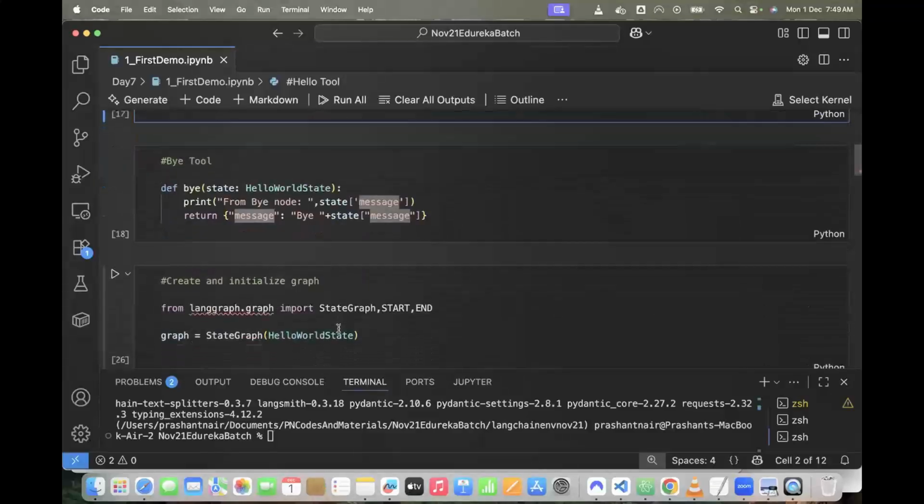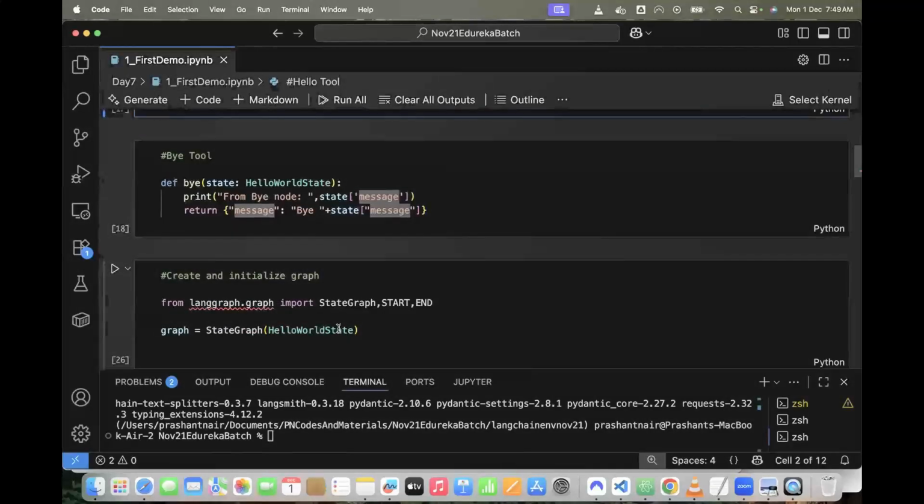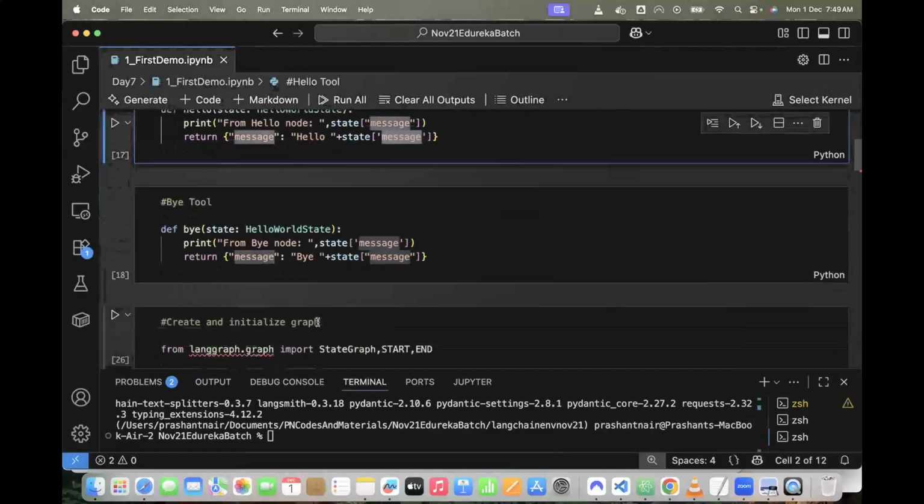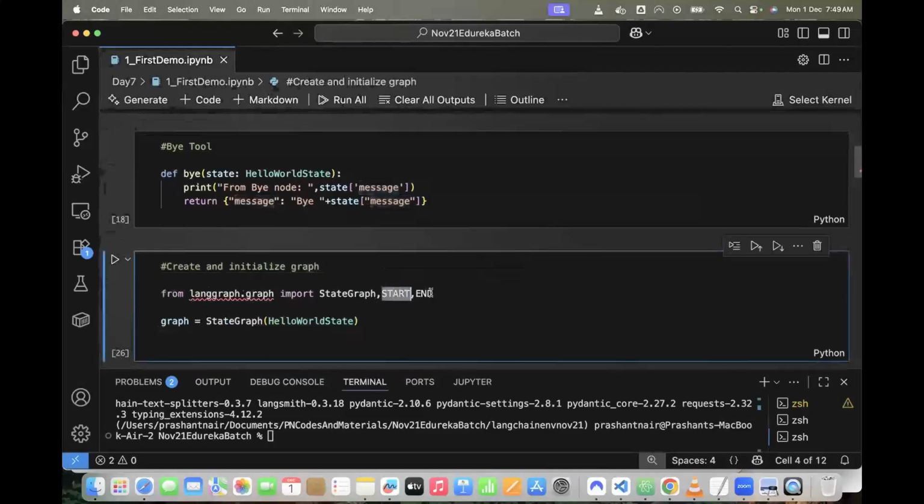Now to create a graph. If you observe, I have created the relevant nodes. I haven't created a start node and end node because start and end are universal. The LangGraph team has already given start and end nodes by default. So I'll be using that. Why create one if they already have one?